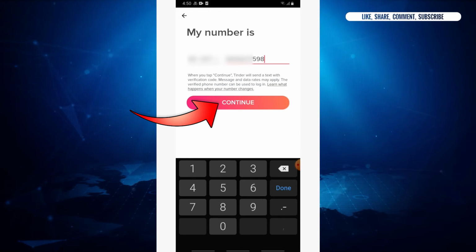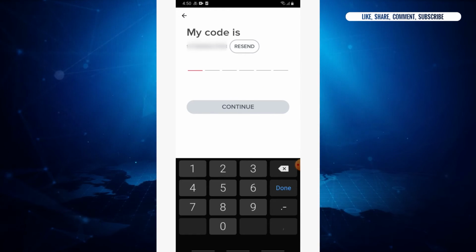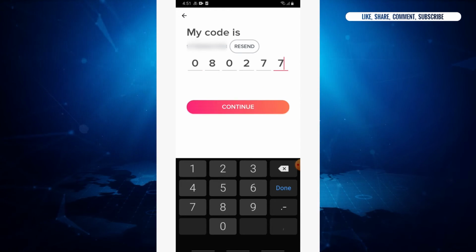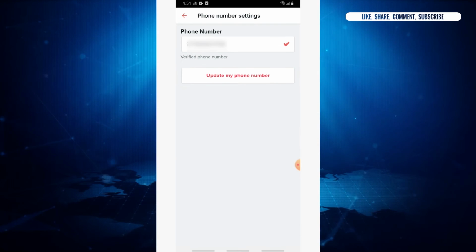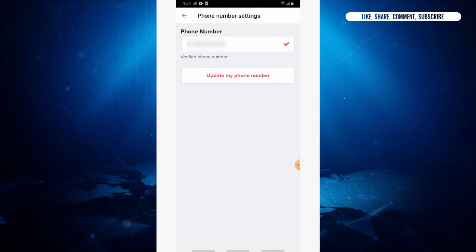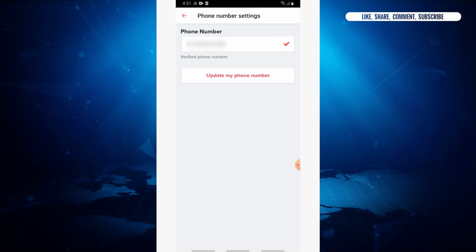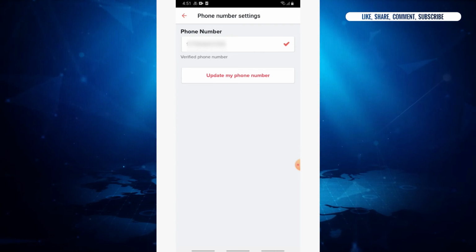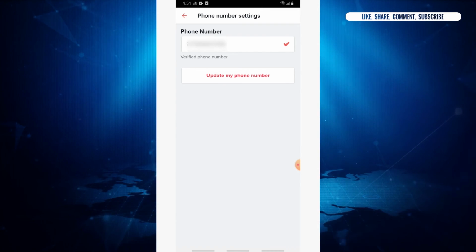Once you're done, you'll have to tap on continue and a code will be sent. You'll have to type your verification code and tap on continue. Here you can see how your phone number has been updated, which means your password has been updated in Tinder. So that is how you update your password in Tinder.